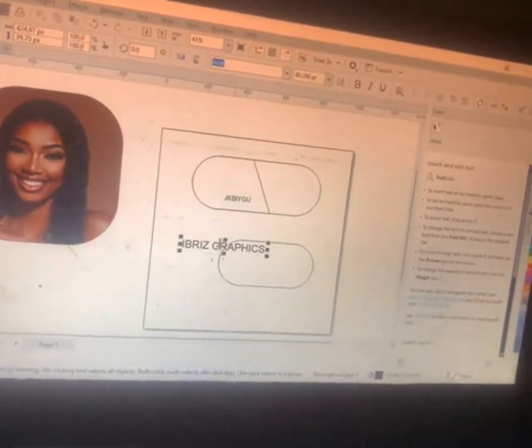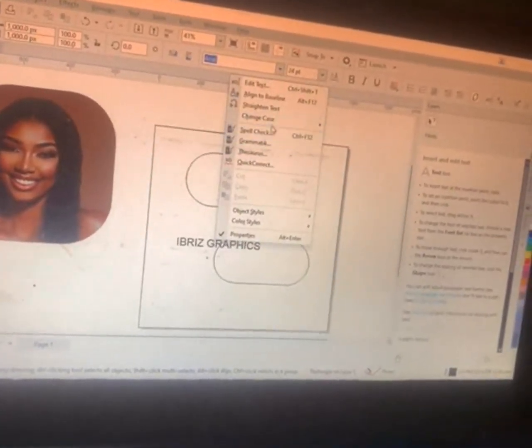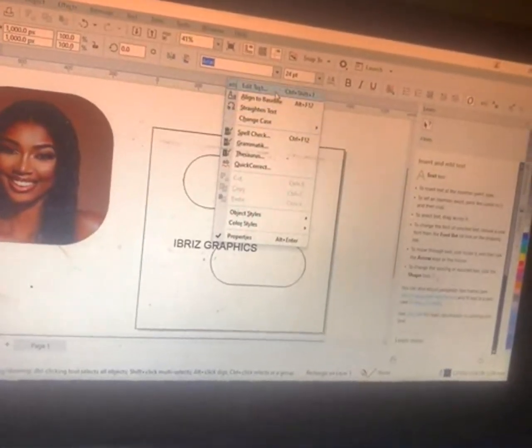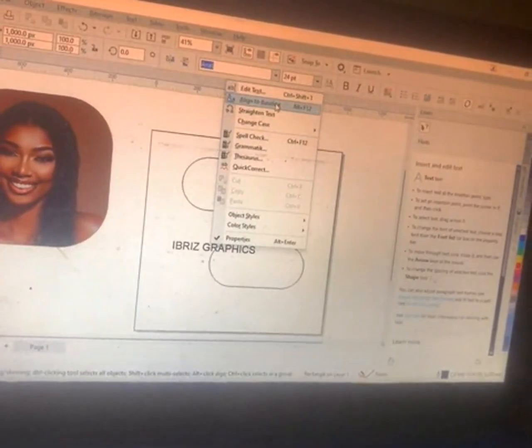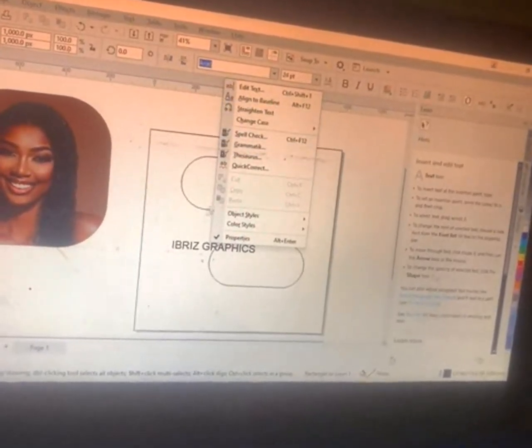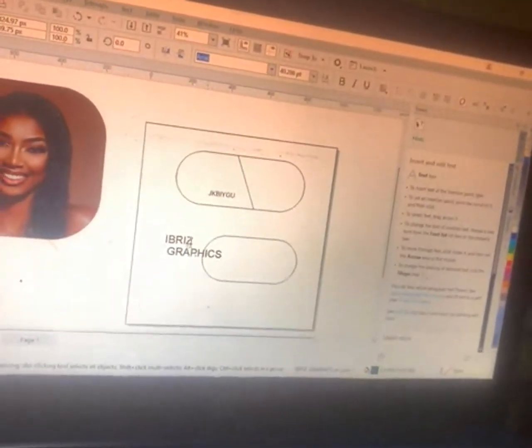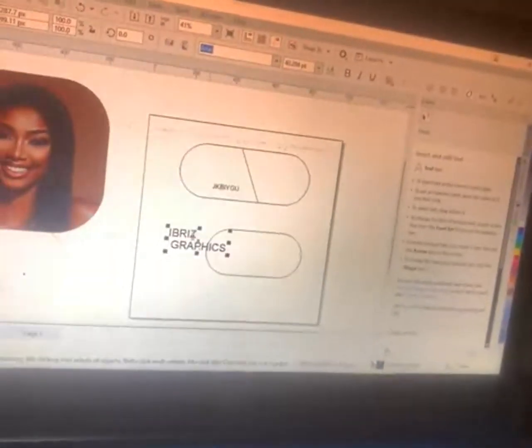Okay, so basically, if you have here, you can actually change your case from this side by right clicking. You can edit your text, Control C. You can align baseline, straighten text, and all like that. So let me say right here, I want to put it on top of each other.